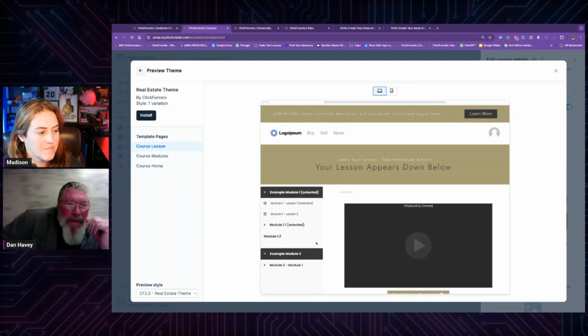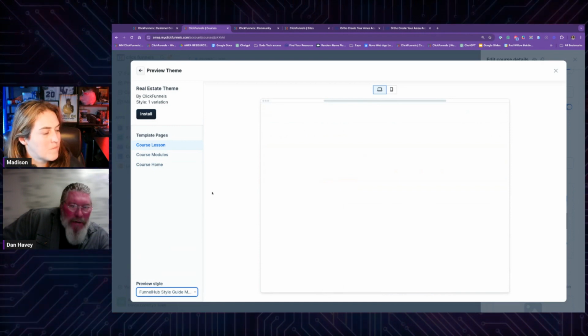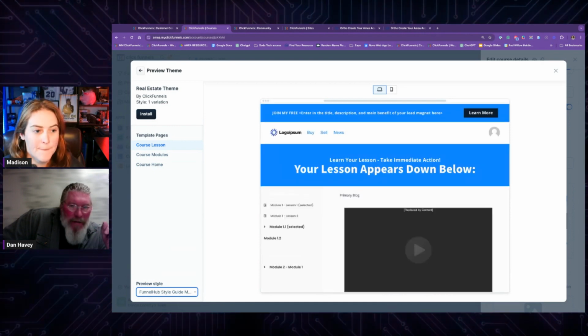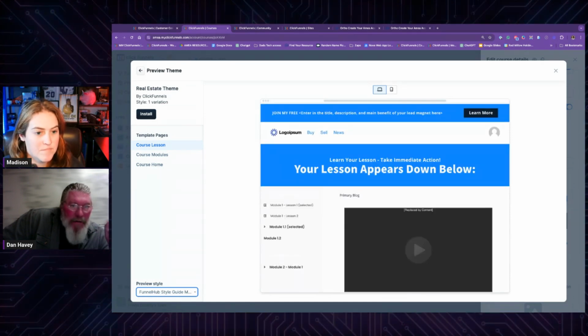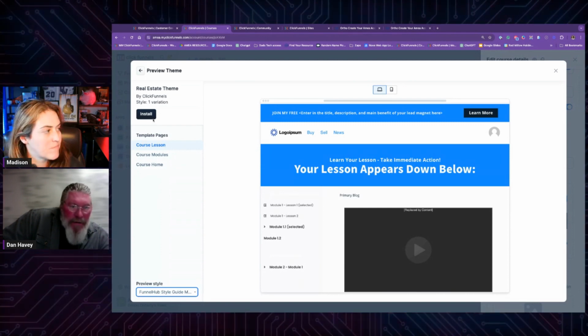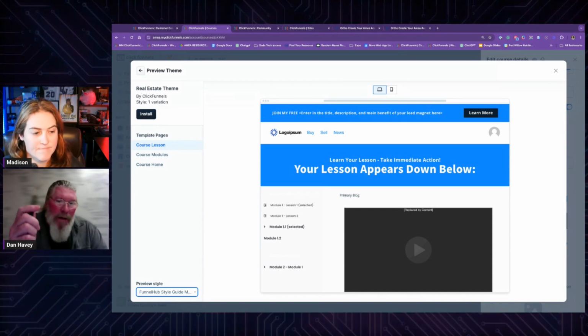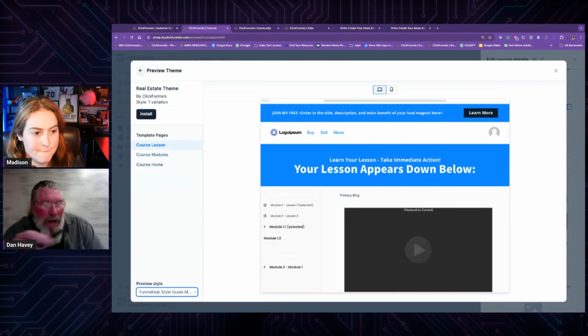And then in the bottom left-hand corner, you can change the style guide. Oh, yeah. So if you go down there, click on that, we'll change it, and it should change out the colors and the fonts and all that kind of stuff. So you get to see what it's going to look like with that style guide. And now if you want that, you click install, and it installs that theme and that style guide into your membership, or into your course in this case here.